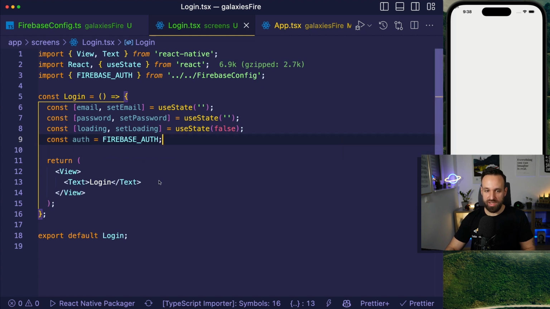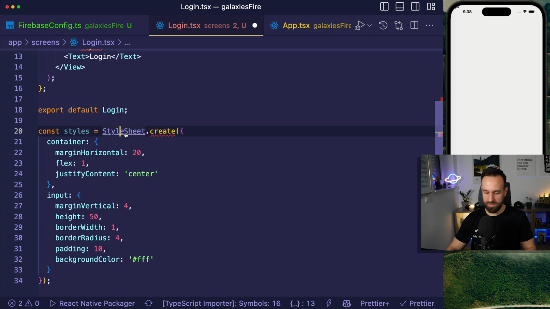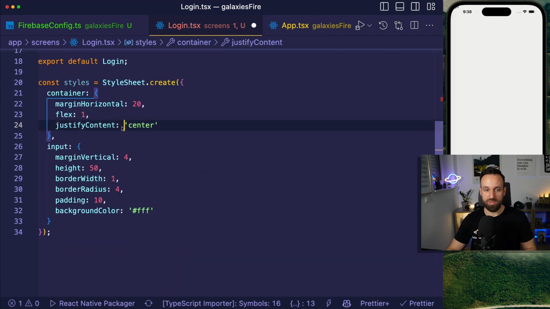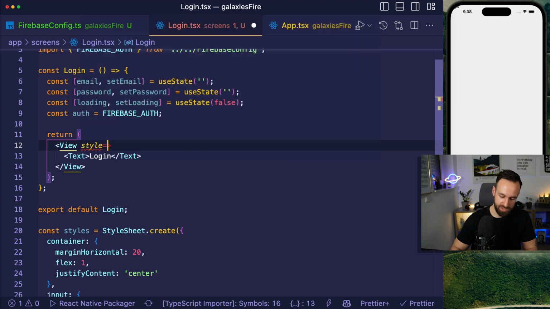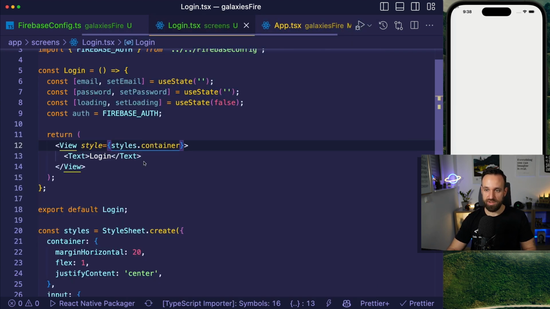For our login, we probably need a nice view. So let's say, oh, we don't even have the styles yet, right? Quickly add a few styles here. And StyleSheet, oh, come on. Couldn't you import that automatically? Why always me? So I'm just gonna give the container a bit of flex. And I'm gonna put the style here for the container. styles.container. That should center our login.